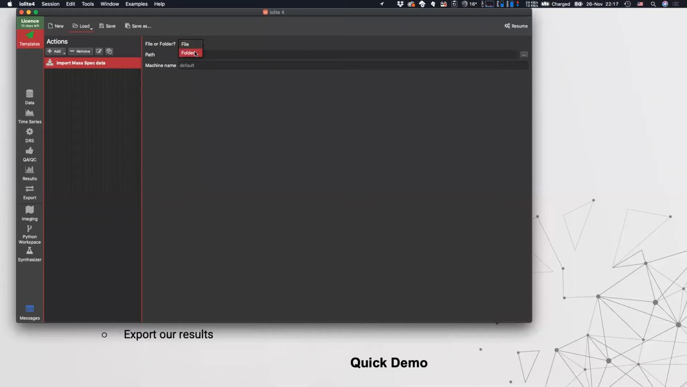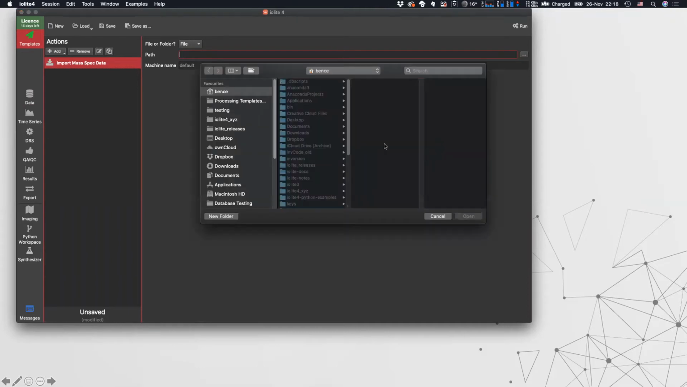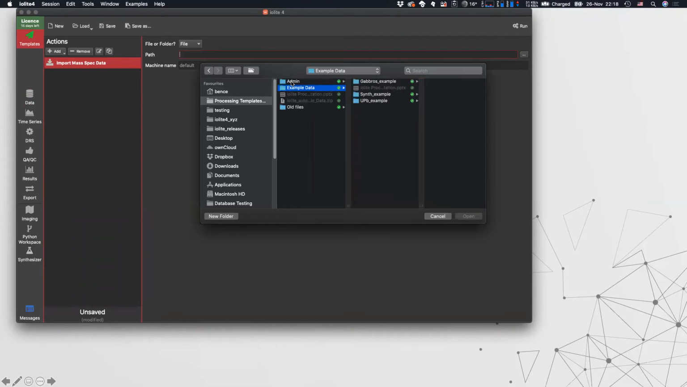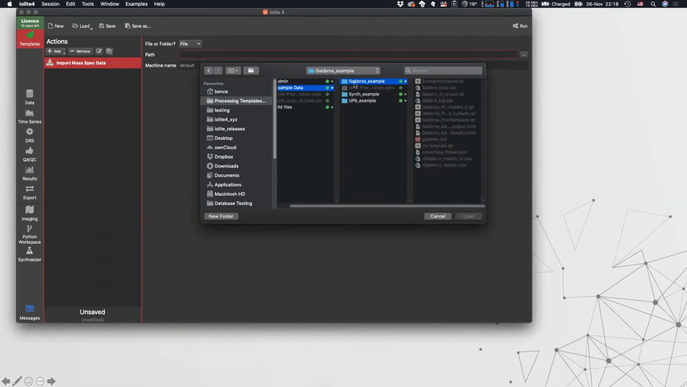In this case, in our Gabro's example, we have just a single file from an Agilent. And then here, it's asking us for the path to that file. So where is the file that we want to load? And we can specify that by clicking the button here. And we're going to be loading in the example data folder. There's a Gabro's example folder. And the mass spec data is in the Gabro_data.csv file. The Gabro_log.csv is the laser log file. We'll be loading that in just a sec.